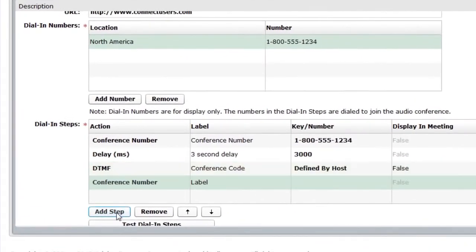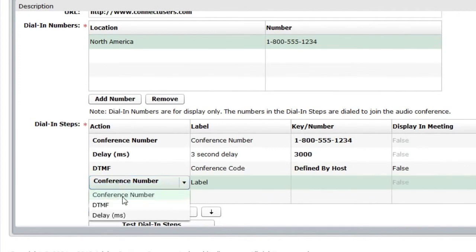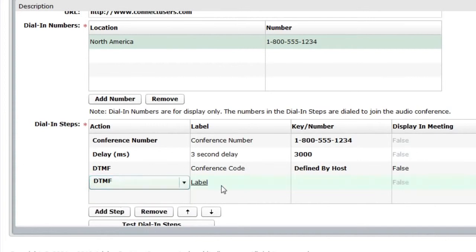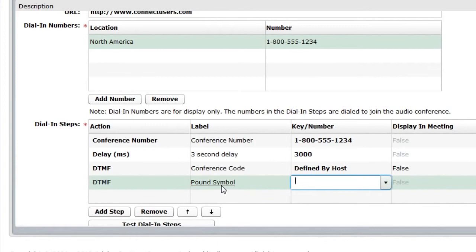And then finally, after entering the conference code, there's typically the need to press pound. So we're going to add that as our fourth and final step. I'm going to add a DTMF code again. This will be the pound symbol. And in this case, we'll actually just type in the pound number sign, or the pound sign.